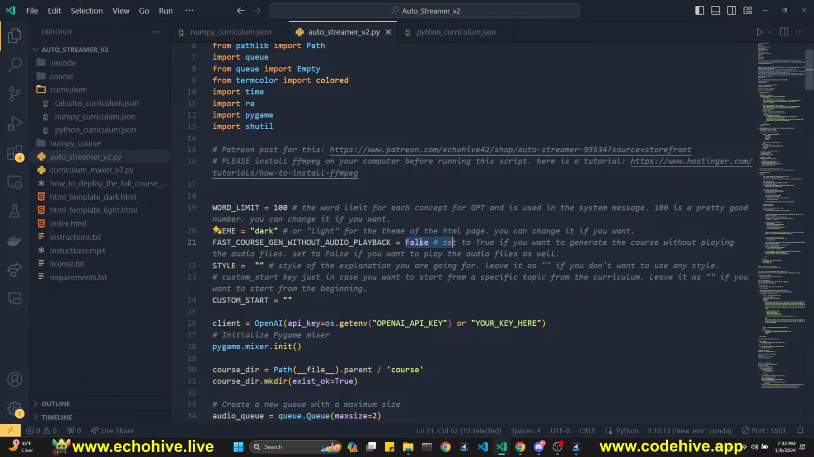And when this is false, it's kind of like a streaming mode, right? So it will live stream the course with the audio, but at the same time generate the website. But the audio playing takes some time. So if you don't intend to stream to YouTube or Twitch, you can actually set this to true so that your website generation will go faster.